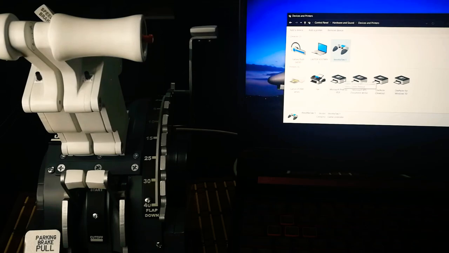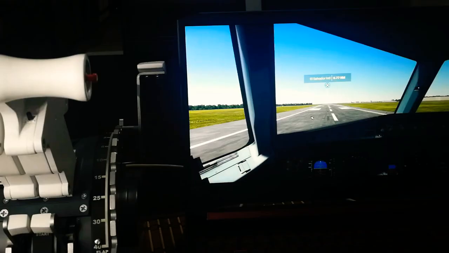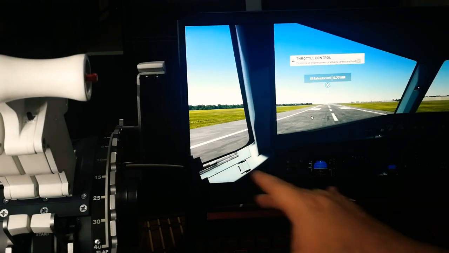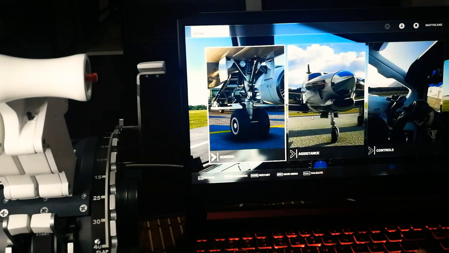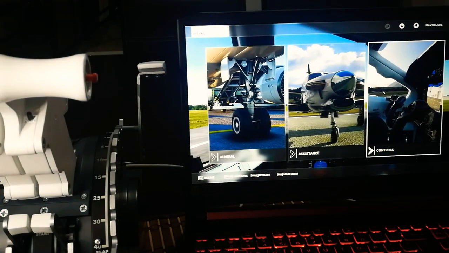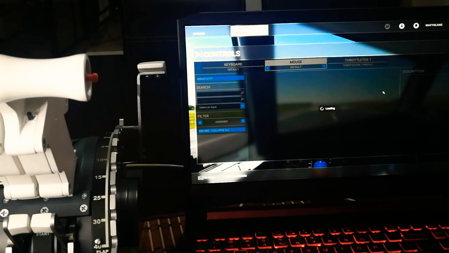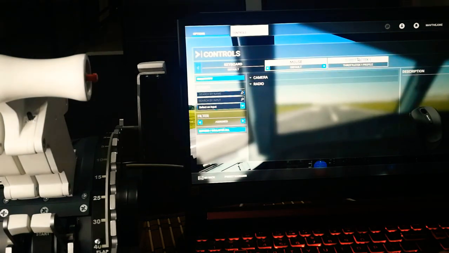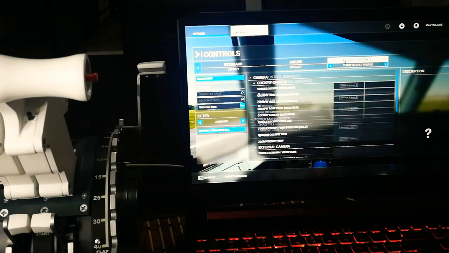So let's go to the flight simulator. Okay guys, so here we are. So we have an Airbus for a Boeing throttle. Sorry about this, it's the only twin engine jet in the flight simulator available. So when we want to set a control here, it's a little bit different than what we're used to. We go to escape, and we go to controls, and it's gonna appear ThrottleTech here, the profile for ThrottleTech. So we go for the ThrottleTech profile.